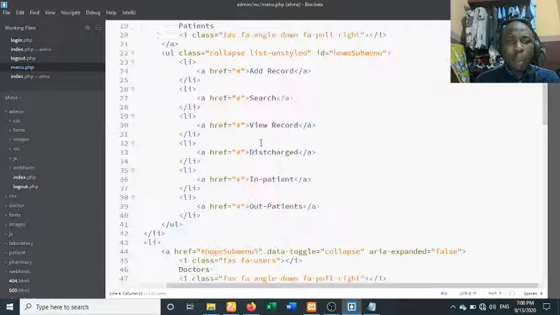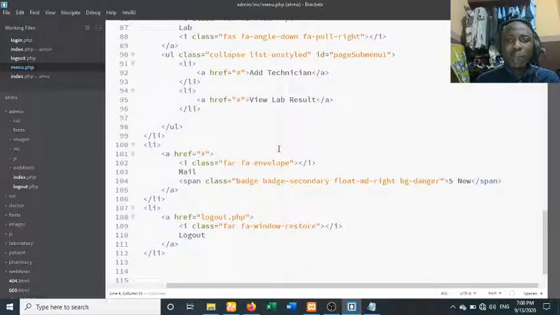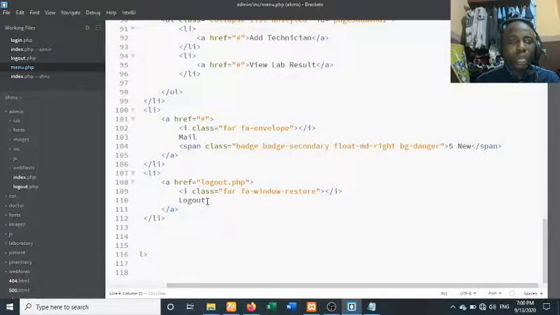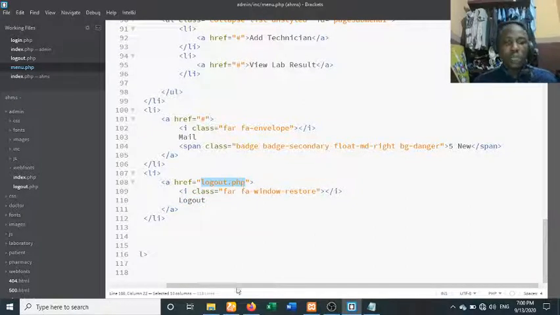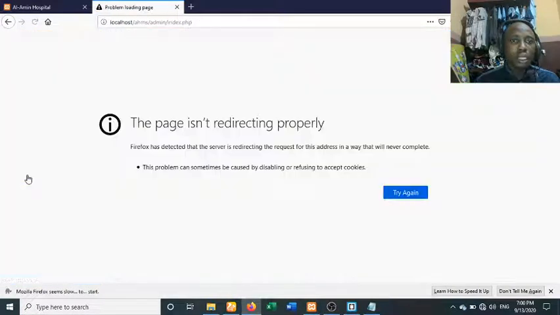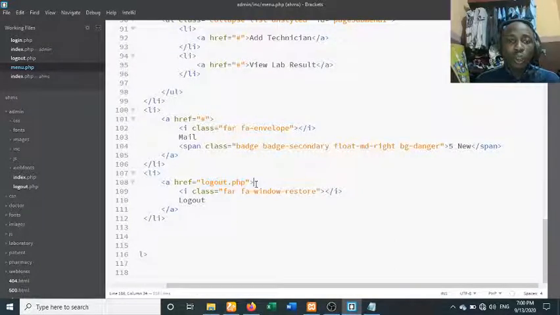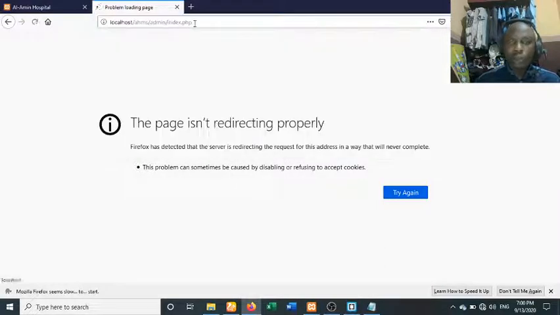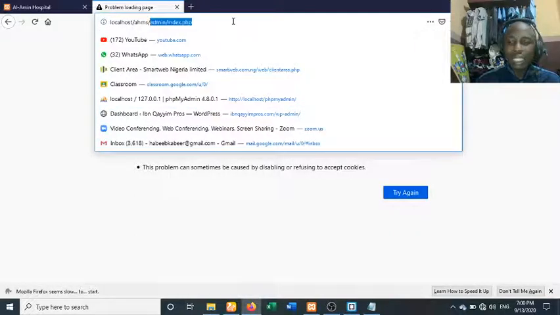Then you need to go to your menu. In our menu we have already written logout. Where is our logout? Okay, this is logout. We should just make it that when we click it, it goes to logout.php. So let me try and see if that logout is working. It said the page is not redirecting properly. I don't know the reason. Let me try and refresh this. So it has actually logged out, but I'm going to rectify that before the end of this video.